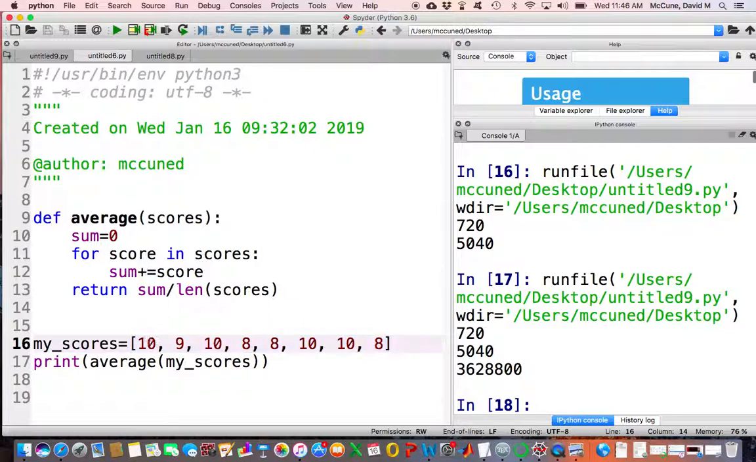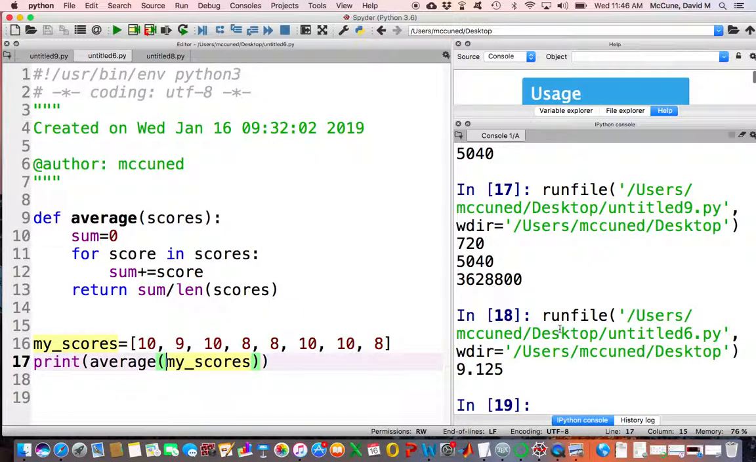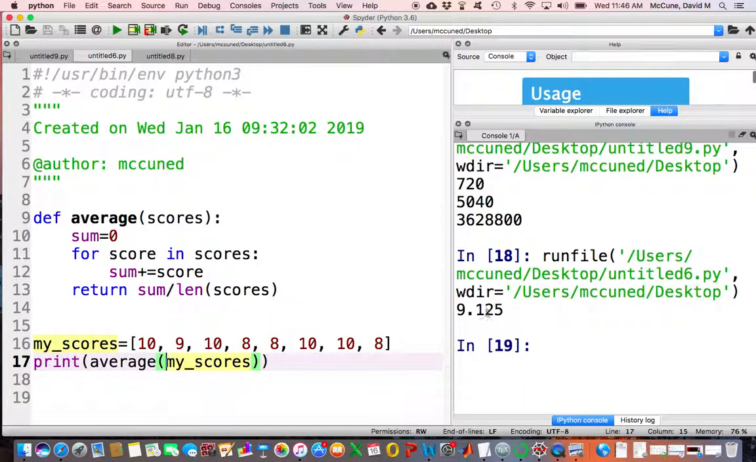So the first score is a 10, second score is a 9, third score is a 10, etc. And you're just adding them as you go, and in the end, you will take that sum and divide by length of scores, which in this case is 8. And then I print that. I print the average of this list. So this student's doing pretty well, right? That's an A- there, a 91%.